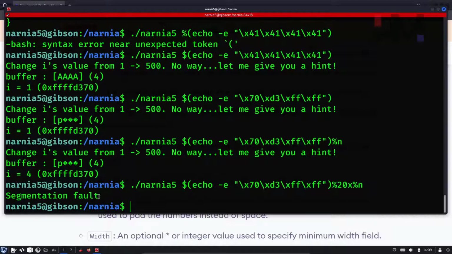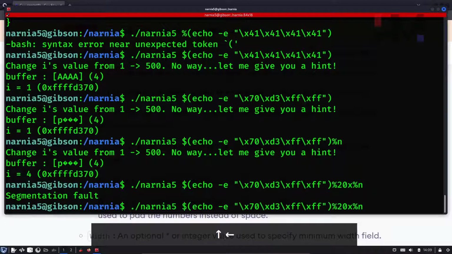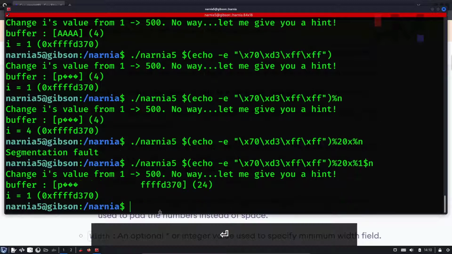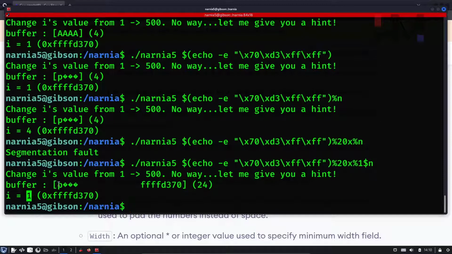Why does this segmentation fault happen? Because it doesn't know where to store this number. Should it store in the first part of the argument or somewhere in the 20 spaces in the argument? It doesn't know where to store this number. So we can specify that it has to store in the first part of the argument, something like this: $1. This $1 will tell printf to use the first argument in the list. This argument is the address of I. Let's see what happens.